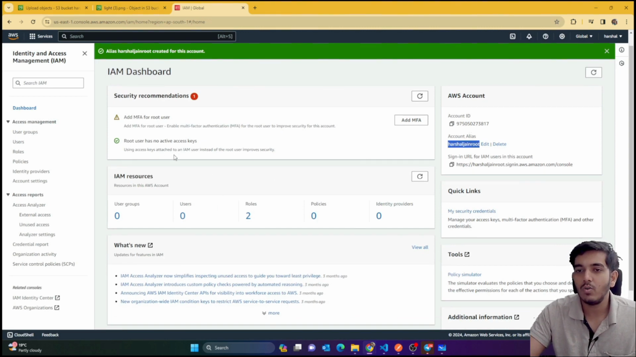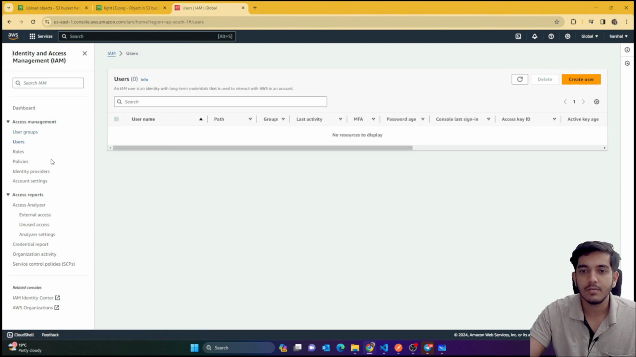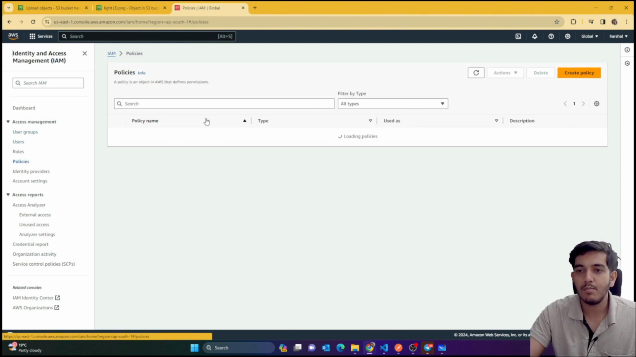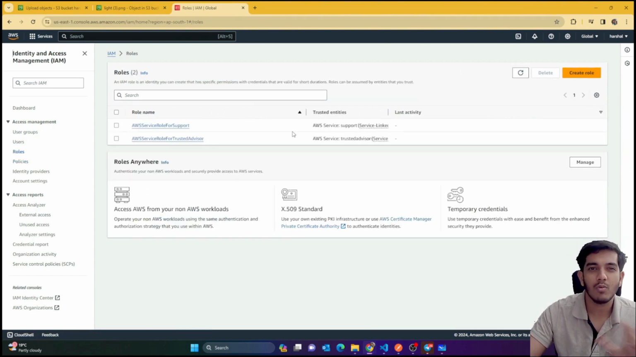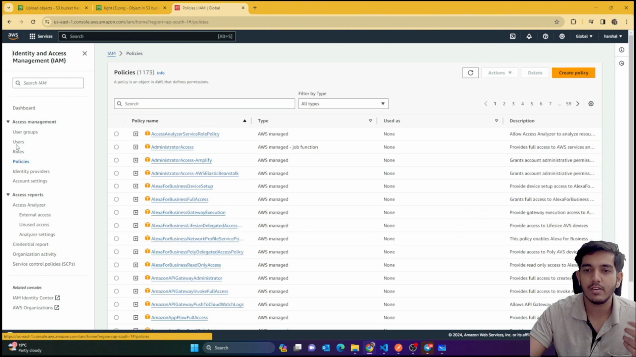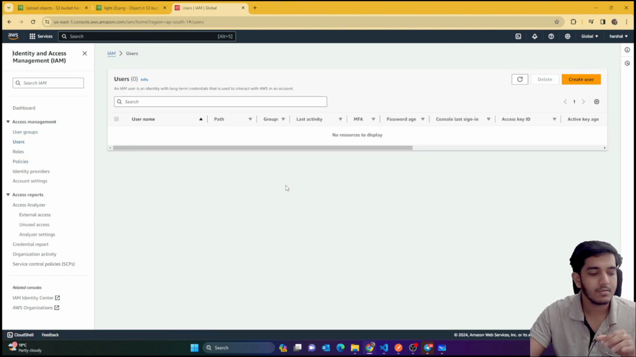Now what you need to do, guys, is I'll create a user group. You can see that right now the user group is empty, and I would also create the users, and some policies. Don't worry about roles, that is an advanced topic which you mostly don't need. You would mostly work with policies, users or user groups. So let's first create some users.